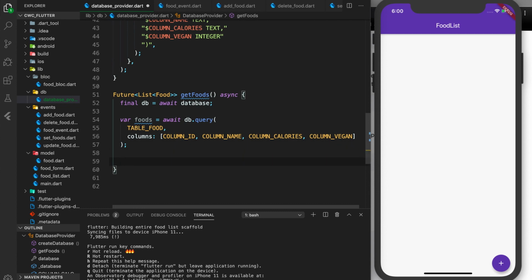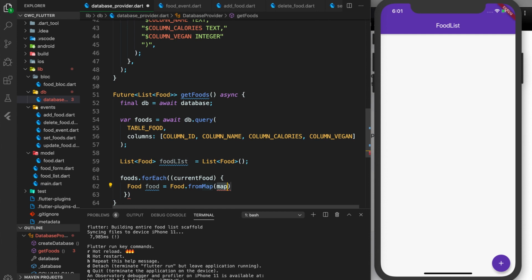So after the query completes, we can create a new food list. So let's do list food list. It'll be an empty list of foods at first. Okay, and then I want to say foods dot for each. So we have a for each loop here, and I'm going to name this one current food. So for each current food that we find in our database, I want to define a new food. So let's say food equals food dot from map, and then I'm going to pass in the current food. Okay, so current food, you can see here, is a map. So whenever you retrieve data from your database, it'll be in the form of a map.